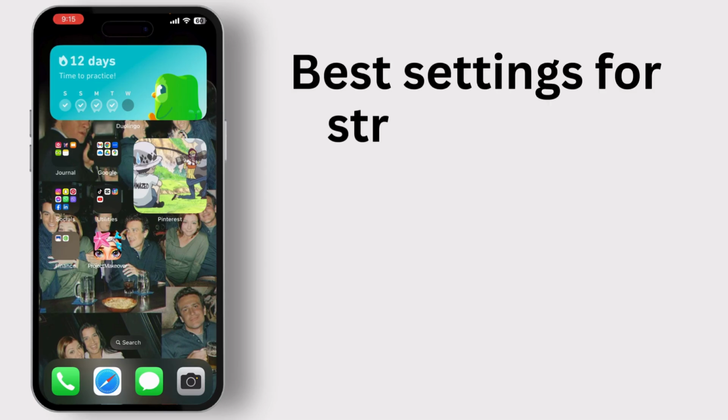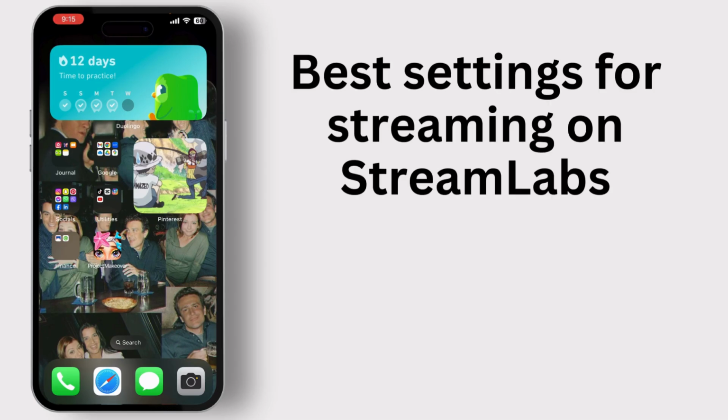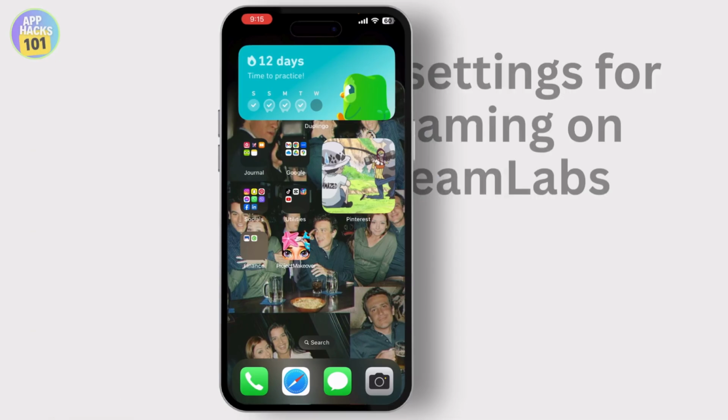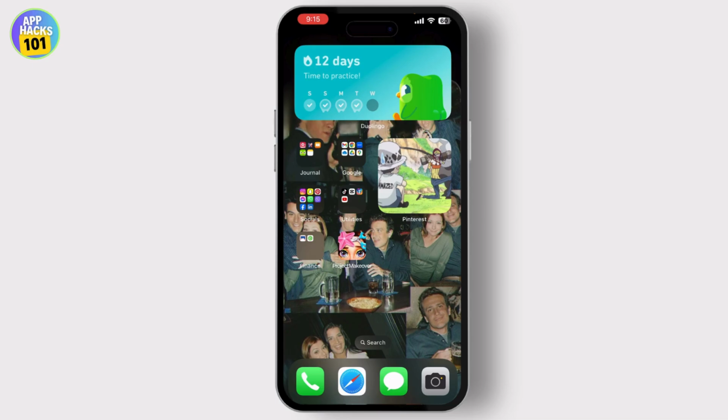In today's video, we're diving into the best settings for streaming on Streamlabs in 2024. Whether you're looking to optimize your setup or a beginner, I've got you covered. So let's get started. First, open up Streamlabs and make sure you're logged in. You'll want to go to the settings gear icon at the bottom left corner.